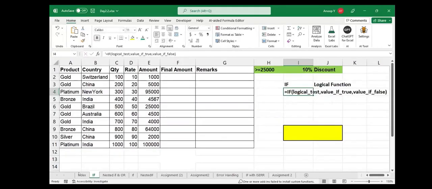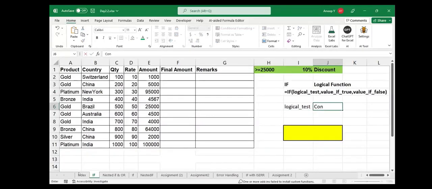Okay, this logical test is what? This logical test is basically the condition.